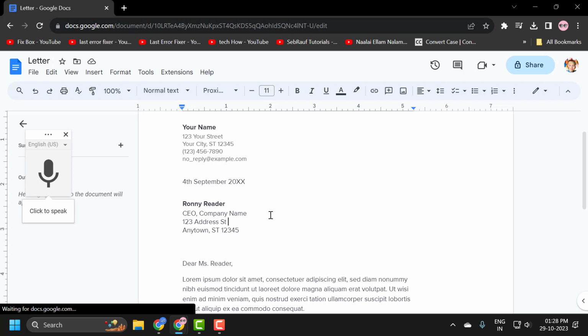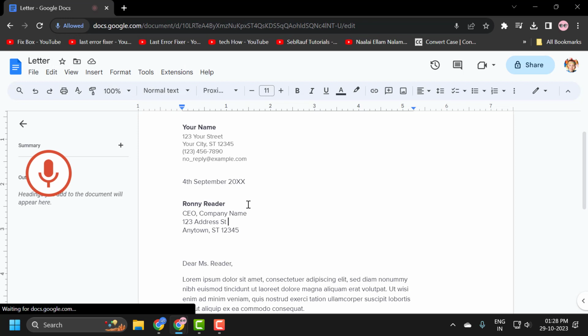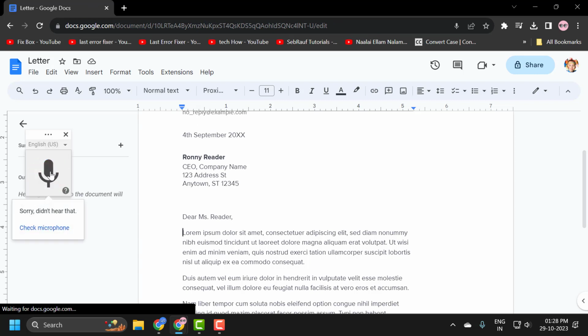and just click to speak, and you need to allow access to your microphone and select allow. And now you just need to select the pointer where you want to type and select the speak option over here, and it started speaking up.